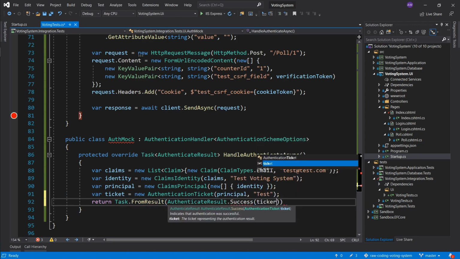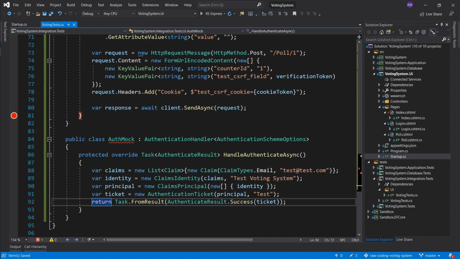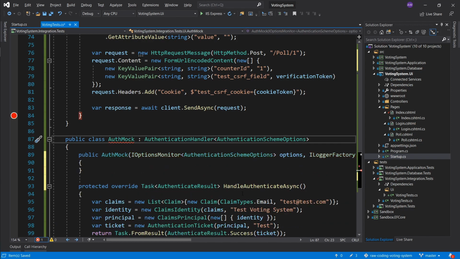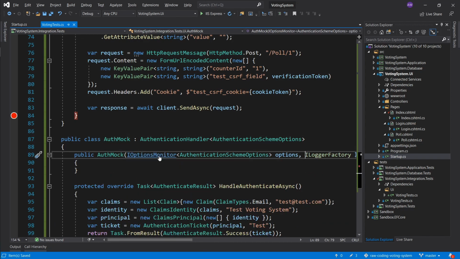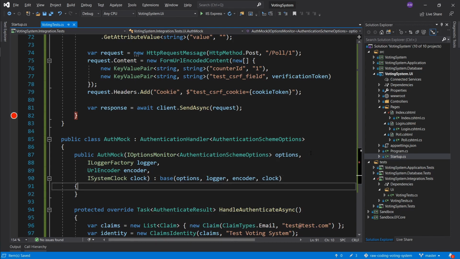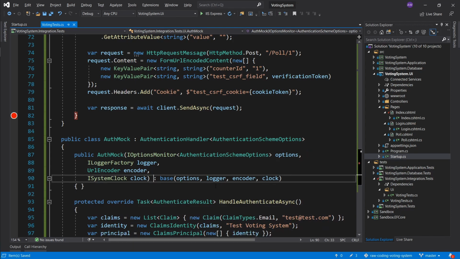So let's go ahead and pass success. We don't ever want this to fail. What we're doing here is essentially mocking out a sign-in session. So if someone's signed in, this is what we want to happen. Another thing that we want is to generate a constructor in here. This is just a bunch of stuff that will need to be passed into the authentication handler and authmock, just something that Microsoft wants. We can format this a little bit, and there it is, just like that.